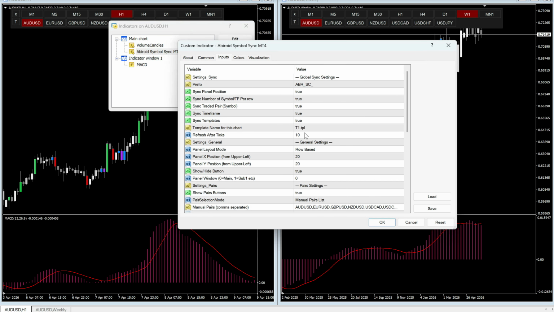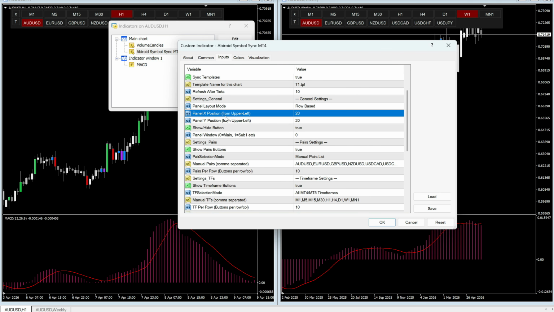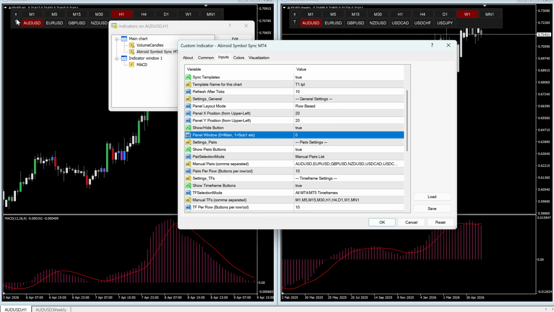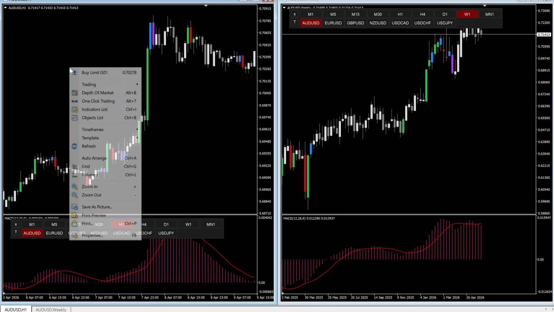I think that's most of the features. Everything else is just where you can set the position. You can by default set the show or hide button. Like if you don't want this and if you want the panel to stay consistent, set that to false. If you want to move the panel to a sub window, then set that.